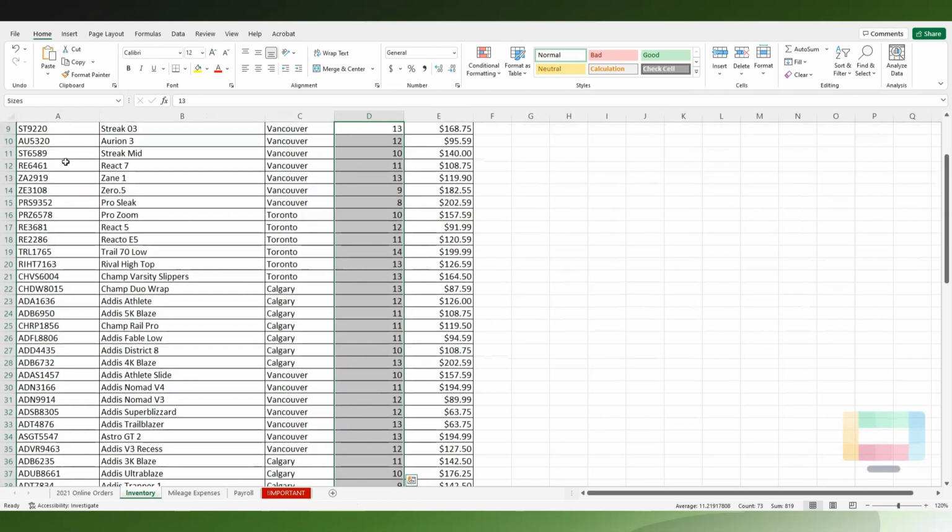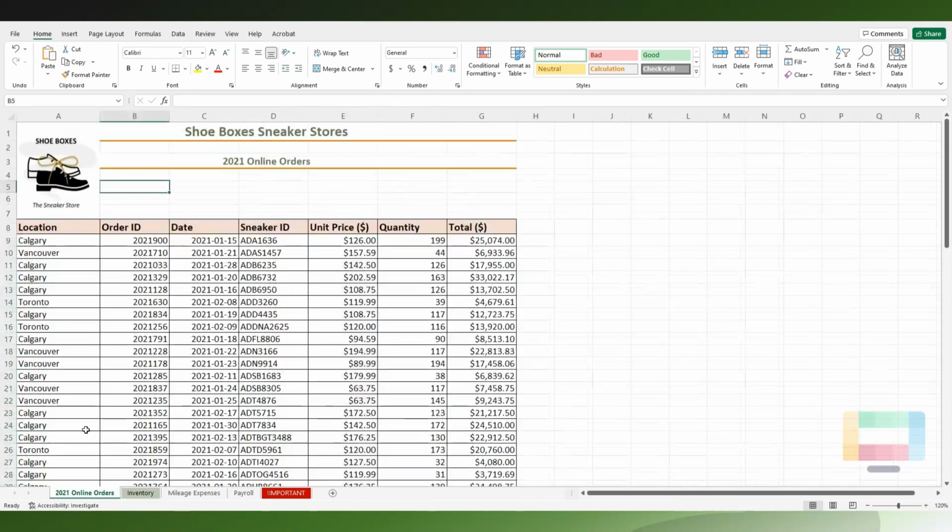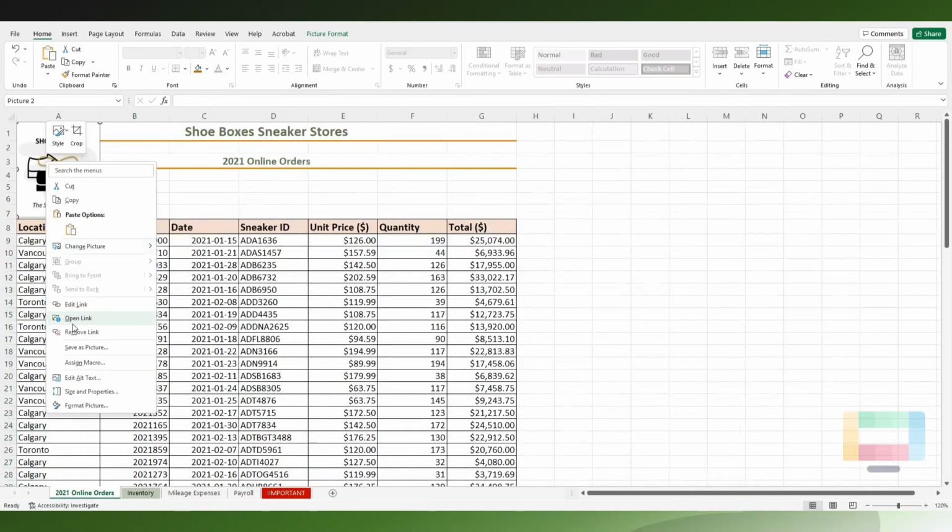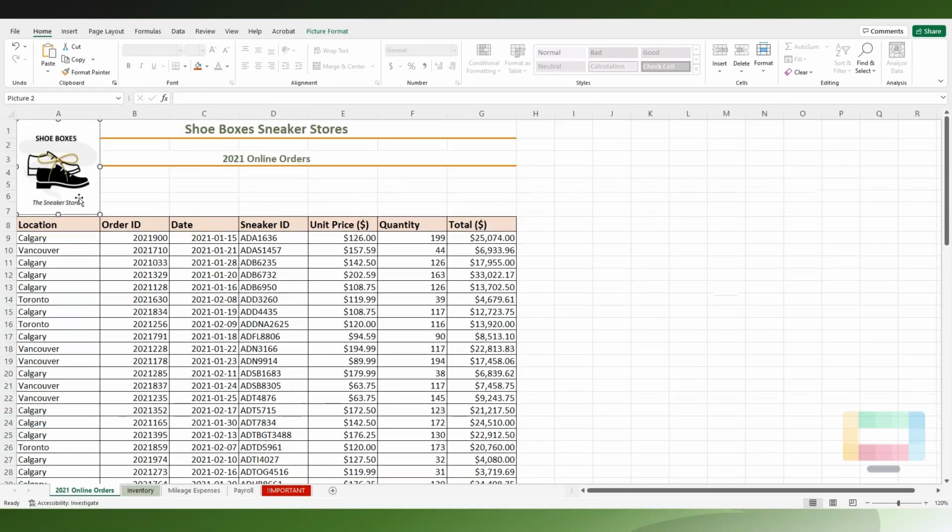Same goes for the image. We can right click on it, remove the link, and the image no longer works as a hyperlink. And you can see when we click that, nothing happens. So that's basically how we can insert, edit, and remove hyperlinks.